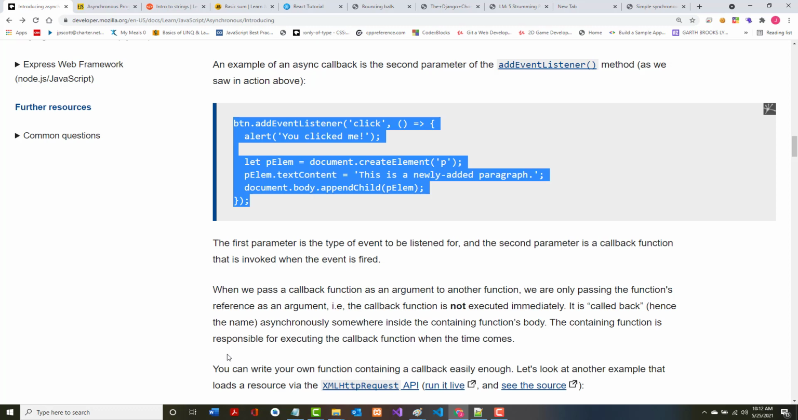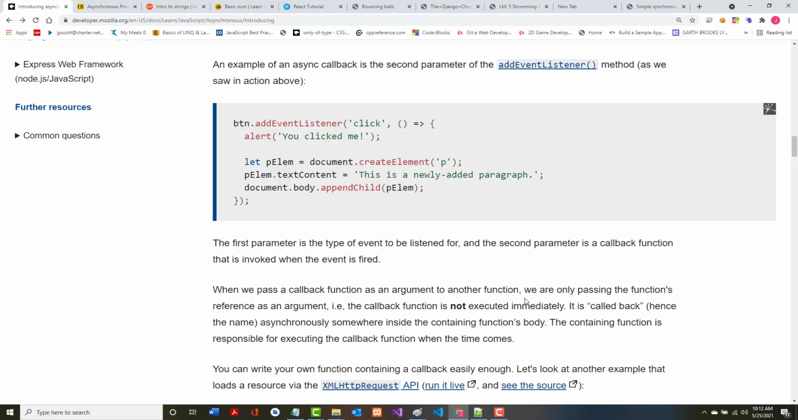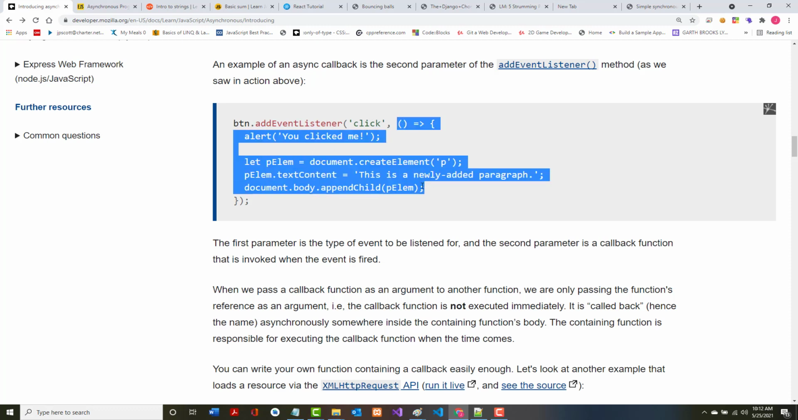Now, as mentioned here, when we pass a callback function as an argument to another function, we are only passing the function's reference as an argument. In other words, the callback function is not executed immediately. It is called back. So we are telling it, hey, when you click the button, run this.